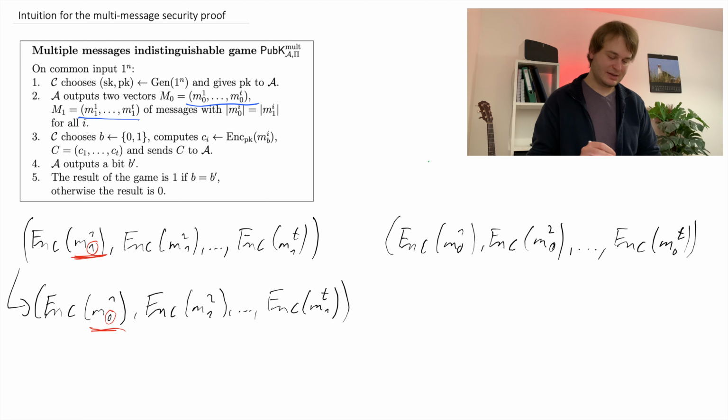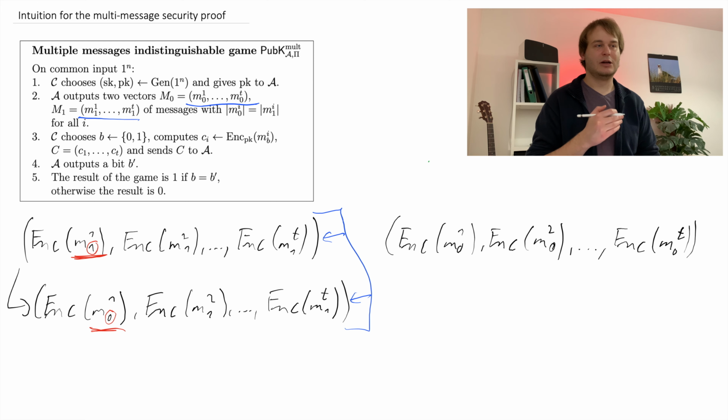And now my claim is that actually no PPT adversary will be able to distinguish whether we give him this vector of all the M1 messages or this vector where we switched out the first message with the M0 message. So how would you construct an adversary that would be able to distinguish between these two cases?